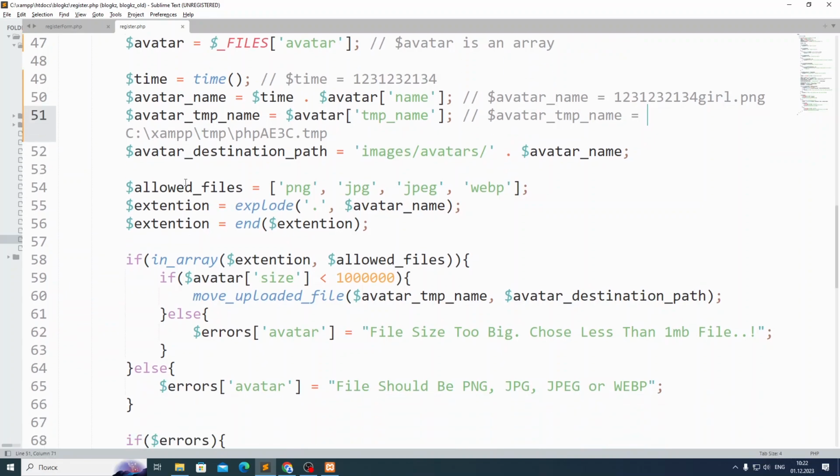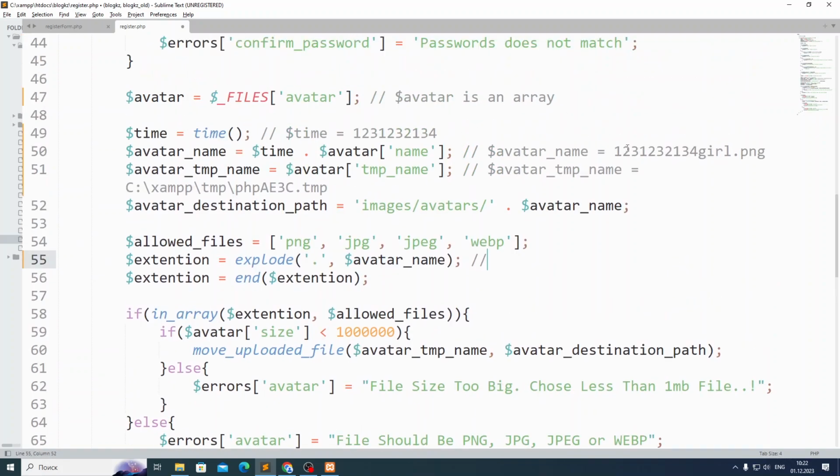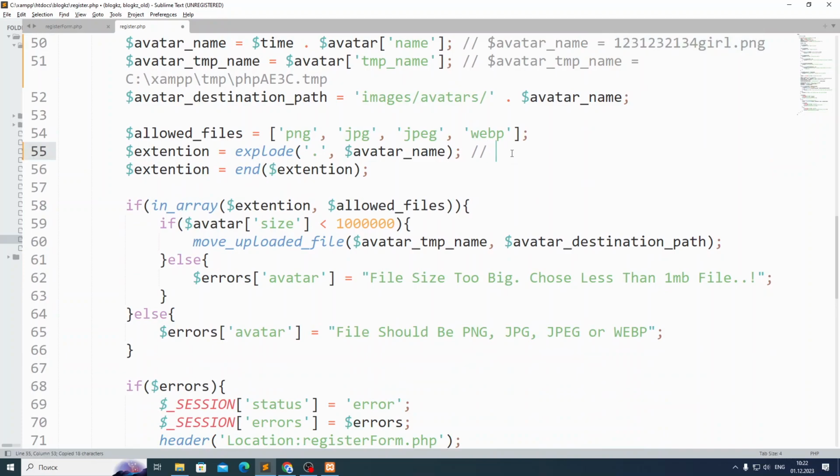Then what, guys? Here I'm doing some checking. You see the array of allowed files: PNG, JPG, etc. What is the extension? You know about explode, guys? This is a function from PHP. It takes your avatar name, and by this symbol it explodes. Explode means it finds this symbol and divides your name by this symbol.